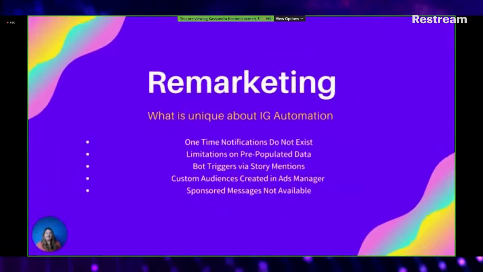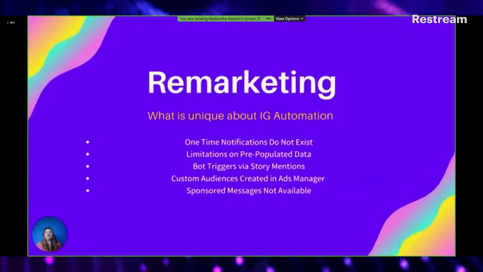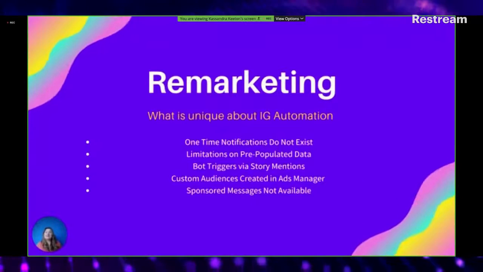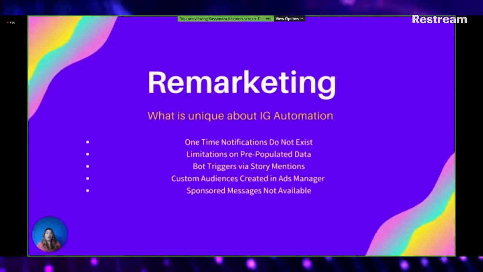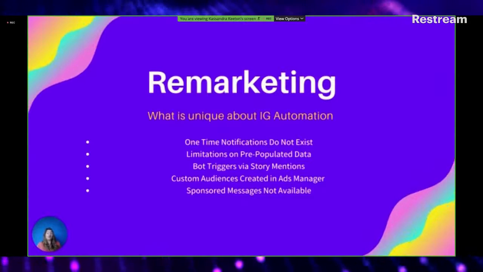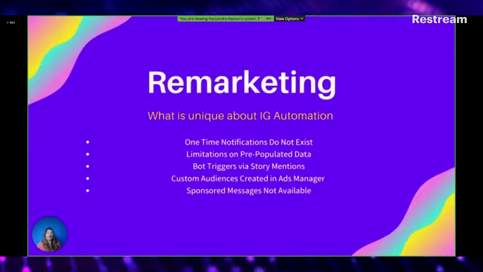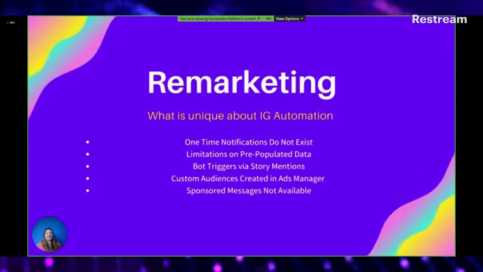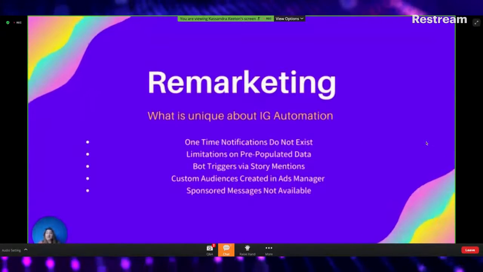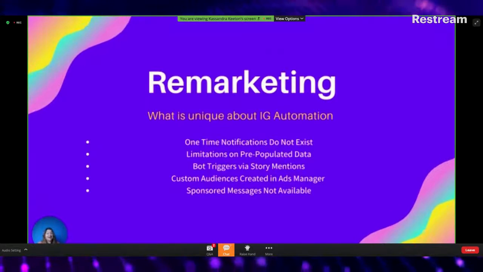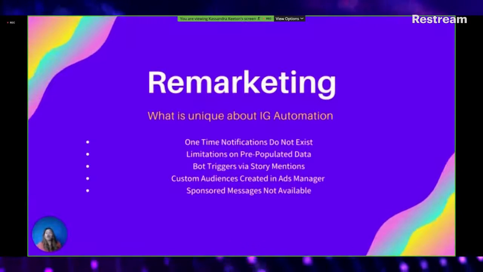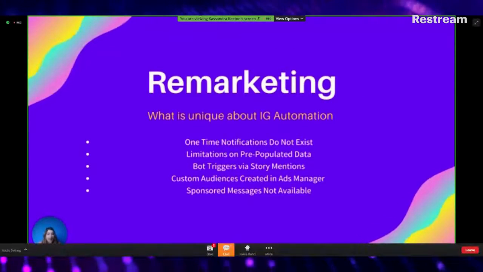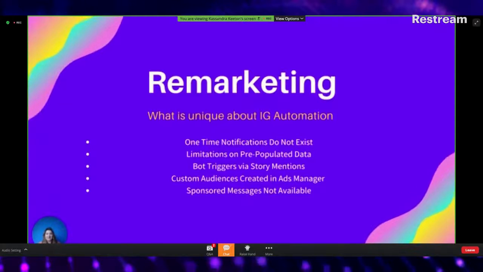Now, before we wrap things up, let's talk about remarketing, because there are some unique features available within IG automation. Similar to Messenger automation, Instagram also adopts the 24-hour rule. So be sure to add smart delays within your flows to keep the conversation going. You have 24 hours of unlimited conversations after a user's last reply. So with smart delays and timely reminders to re-engage within that period, it will allow you to continue the conversation without outlaying any additional ad spend.